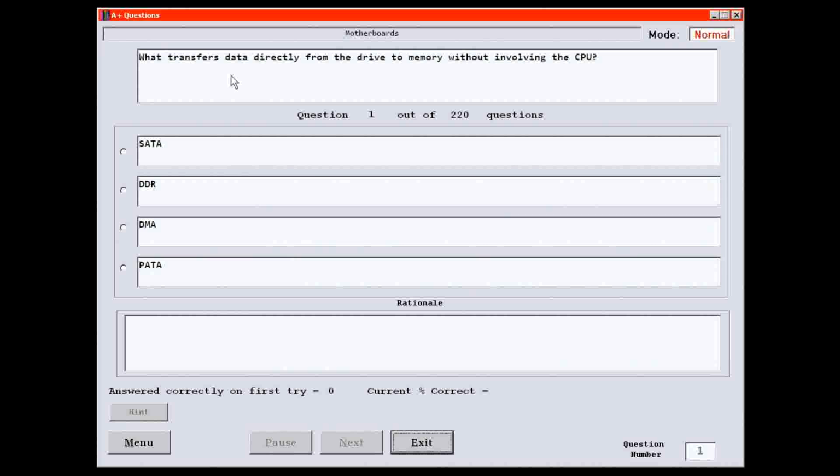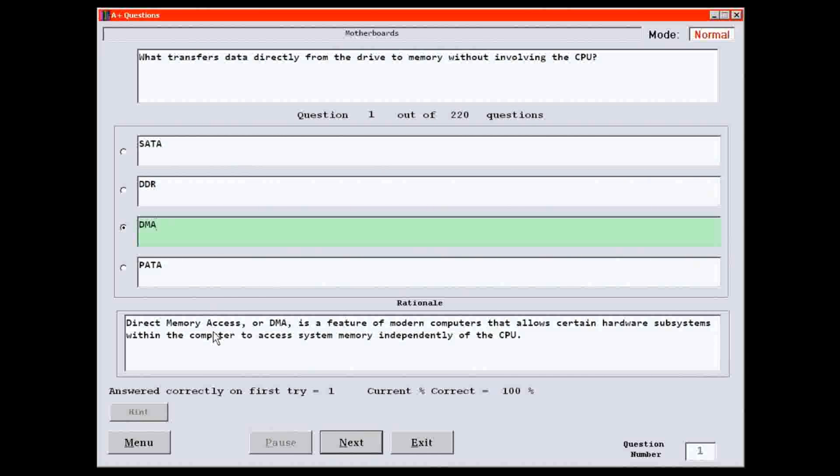What transfers data directly from a drive to memory without involving the CPU? Well, that's DMA, Direct Memory Access. It turned green because it's the correct answer, and I got it correctly on the first try.